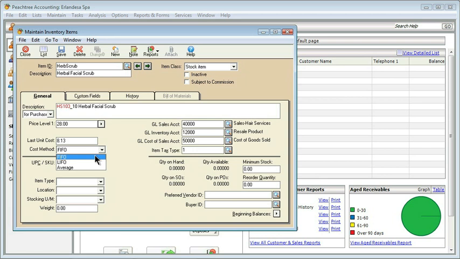This is where knowing first in, first out, last in, first out, or averaging is going to be important. Usually with products that have an expiration date or a shelf life, you're going to want to sell the oldest ones first, or first in, first out.